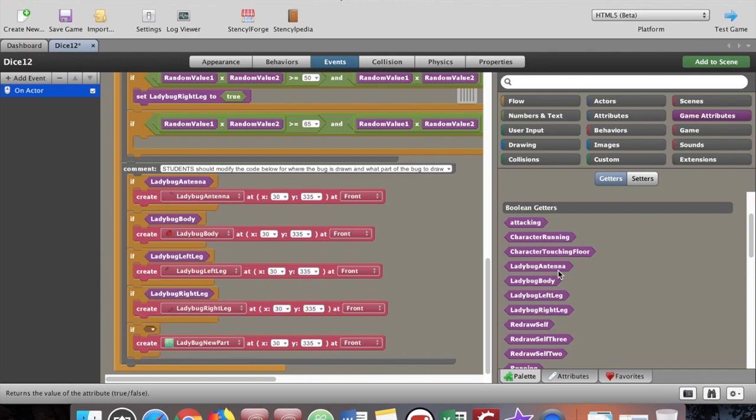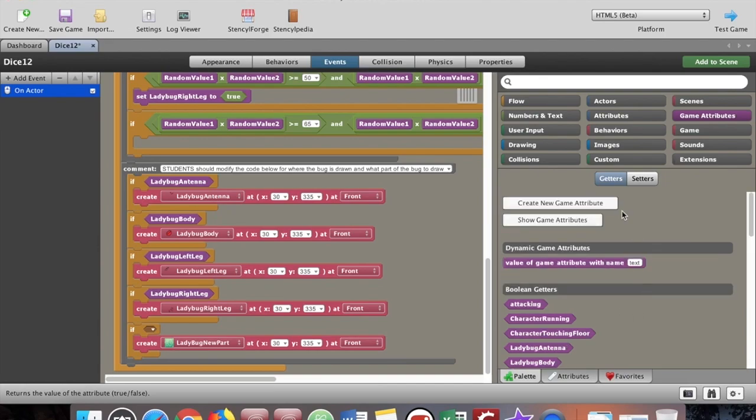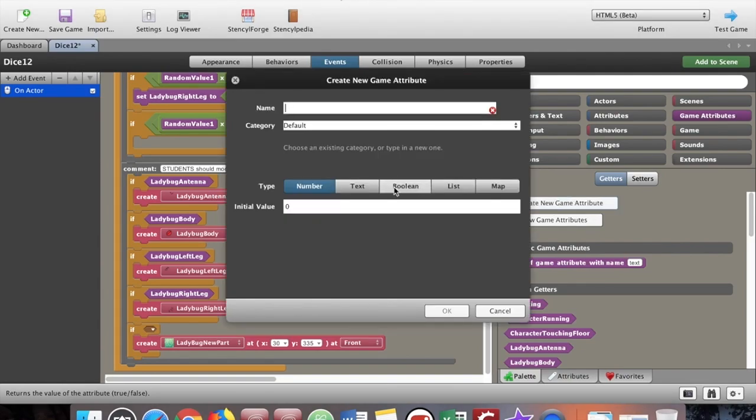And if you scroll down, you'll notice that there is no ladybug new body part or wings or whatever it is that you're trying to create. So we're gonna have to create our own. So just scroll back up here using the scroll bar, and you can click on Create New Game Attribute. And we're going to create what's called a Boolean attribute, which is the computer science term for a true or false value. So again, I'm just going to name it Ladybug New Part.